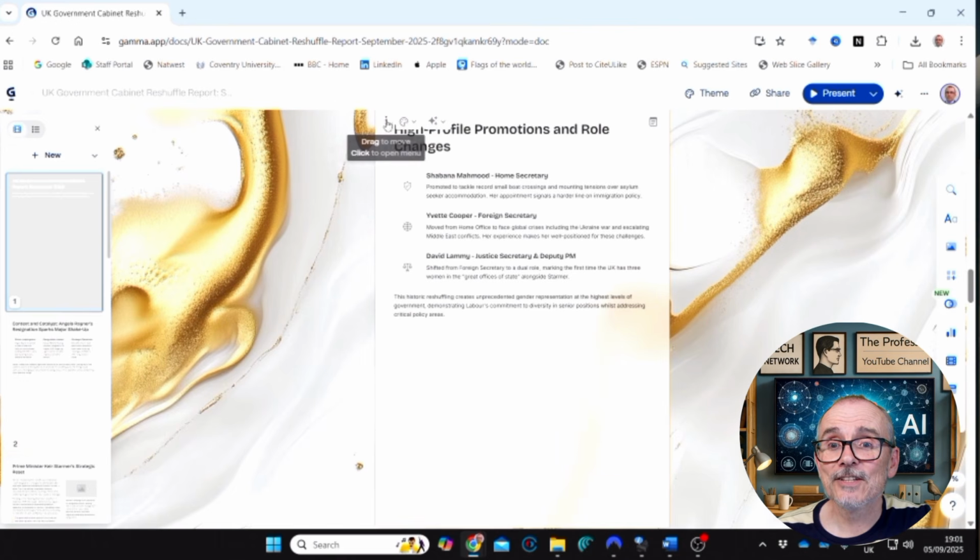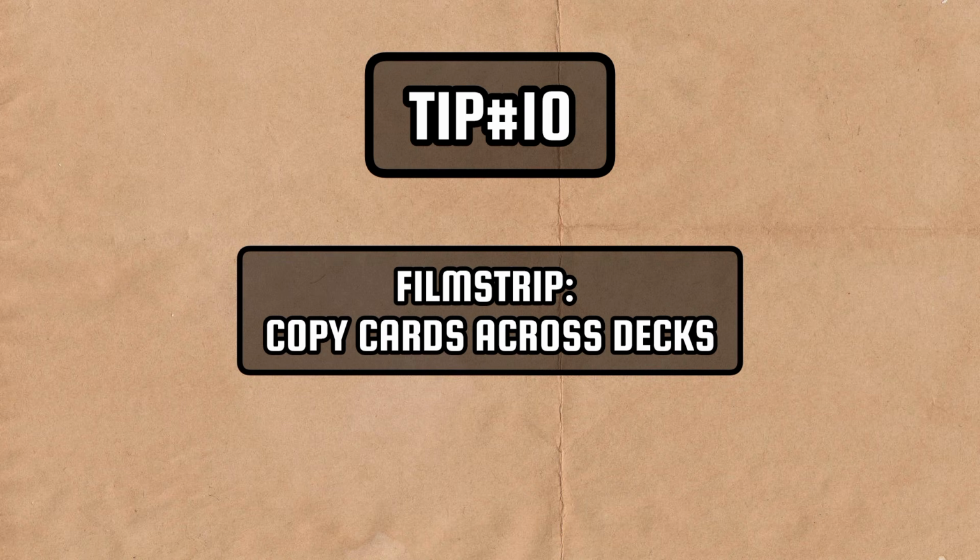Edit with AI, change the styling, change the icons, etc. Very, very cool. Let's move on. Okay. Tip number 10. You'll like this.